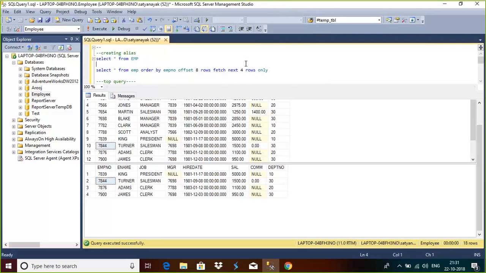So either you can use a top command or you can use an offset fetch rows if you want to fetch any rows from a table, right? Okay. So these are the very basic things, basic query writing from a table.